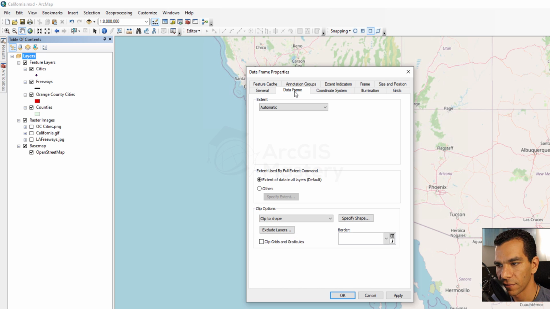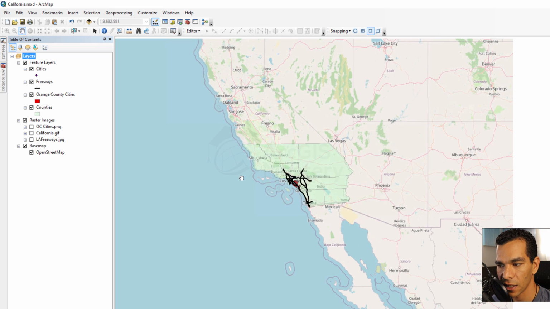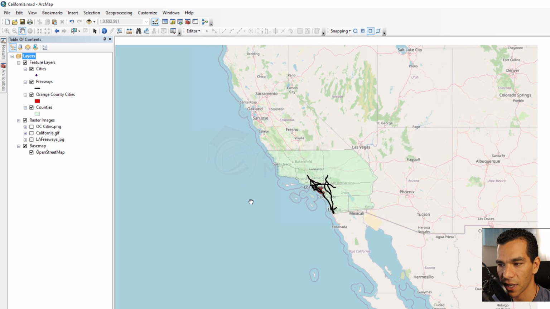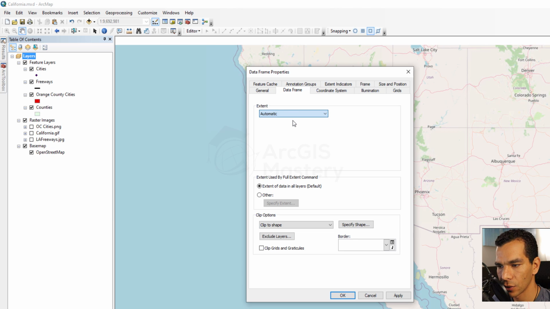So here we have Data Frame, and the first one is where you set the extent. Here you set what extent for this map, so you cannot zoom in or zoom out beyond this extent. Automatic doesn't limit anything. If I set fixed scale, the map will not zoom in or out of this scale. Let's see that if I say OK. If I try to zoom in or out, as you see here, it's disabled and I cannot zoom in or out. I can pan, but I cannot zoom. So we're going to put it back again to automatic.